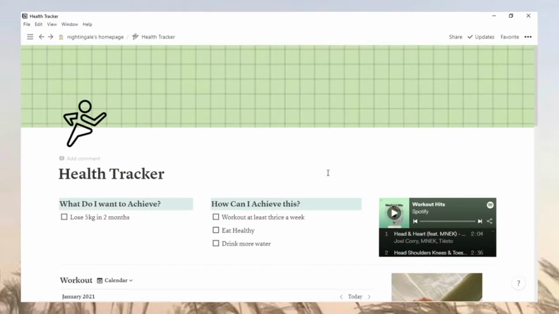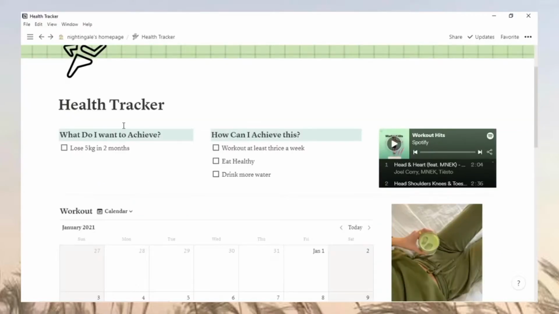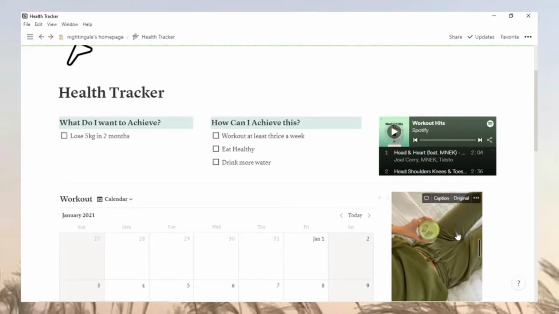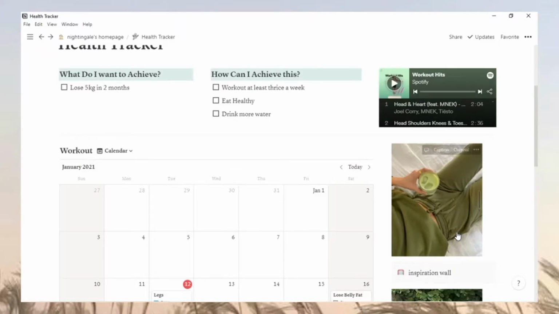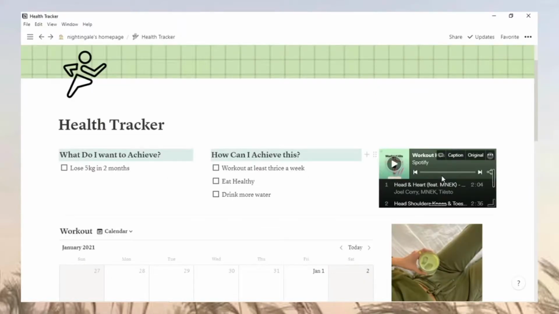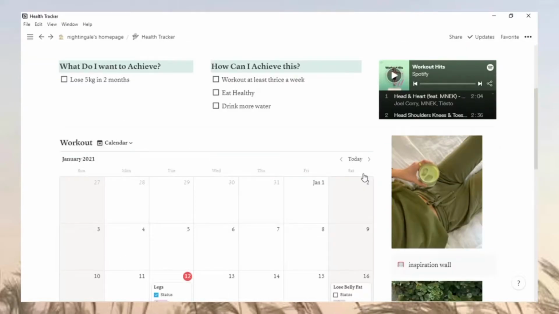When you open the health tracker, you will immediately see these 2 questions which you can answer accordingly. There's also an inspiration board on the right side where you can embed photos. A Spotify playlist is also embedded on the side for easy access. Most importantly, this page houses my workout schedule and meal plans.